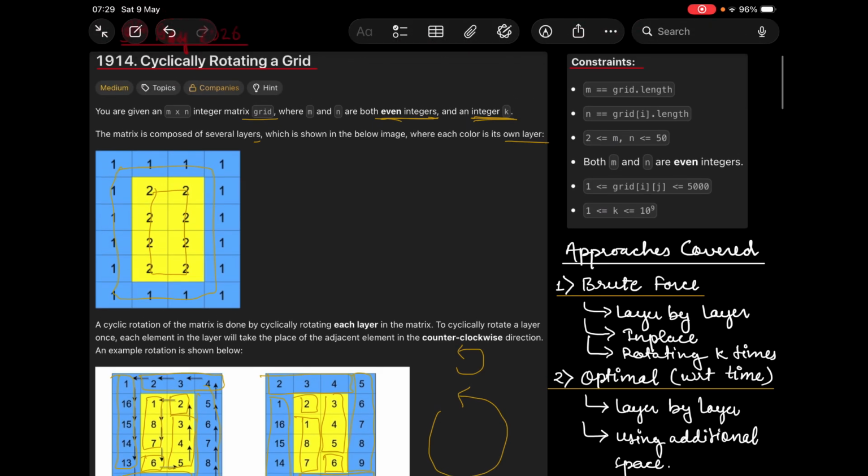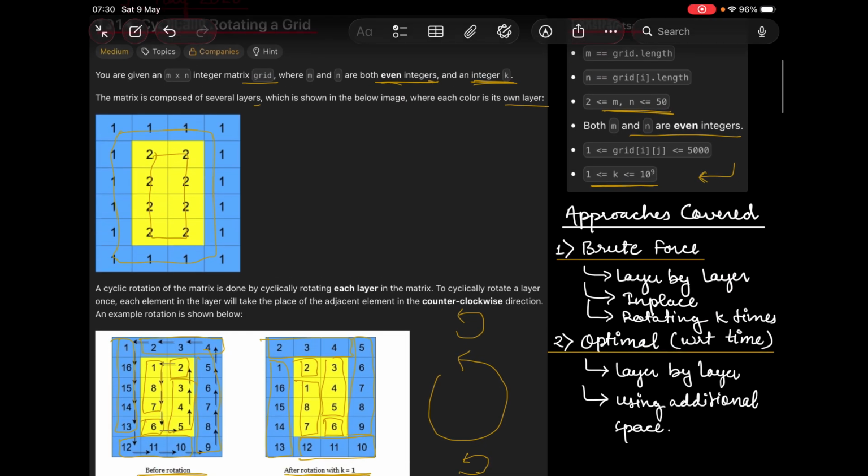Now constraints, if we see, n and m can be up to 50 only, and both are even integers. K can be up to 10 to the power 9, so we have to handle the modulo case as well, so that we don't keep on just rotating, because this will give us TLE, so we have to consider doing modulo.